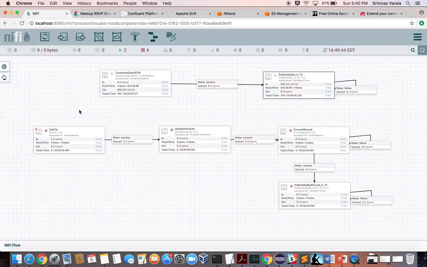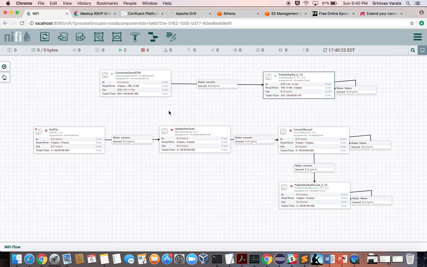And this is my NiFi console. And this is my real-time streaming data flow. I'm using the consume Satori processor to collect data from Satori. Then I write the data collected here to the Kafka topic using the publish Kafka processor. This is a one-time data loading.